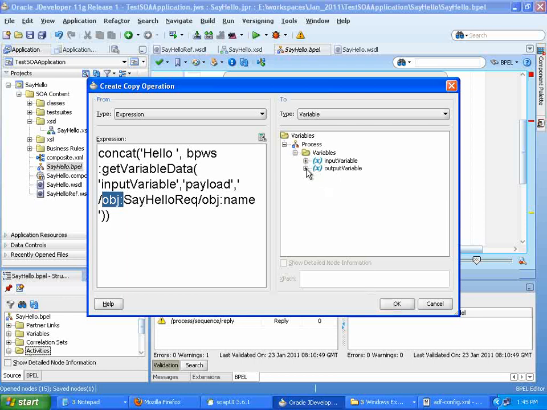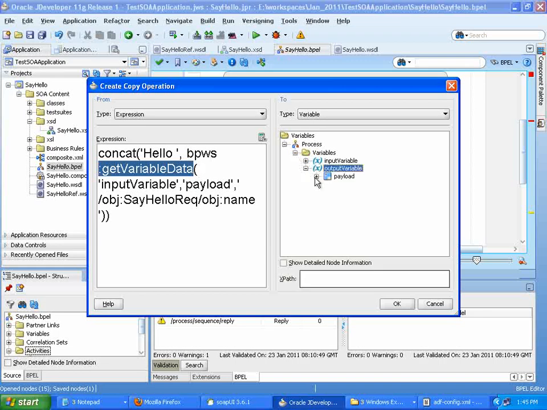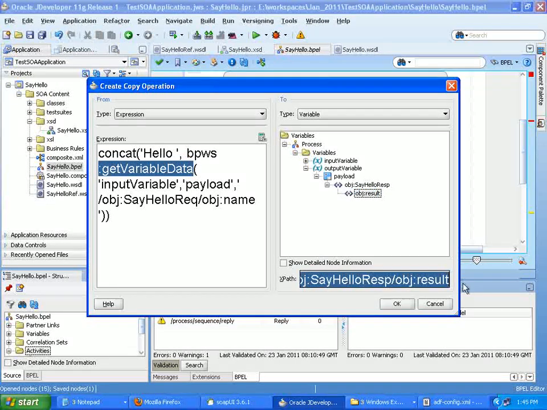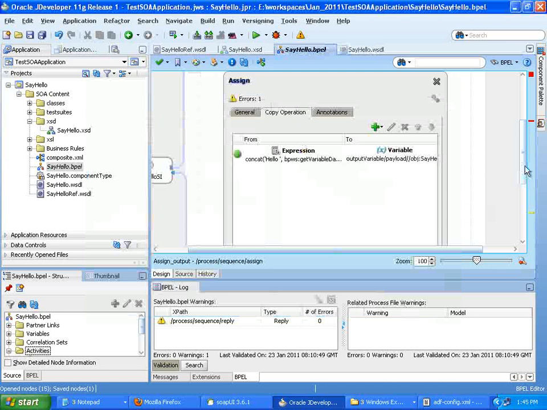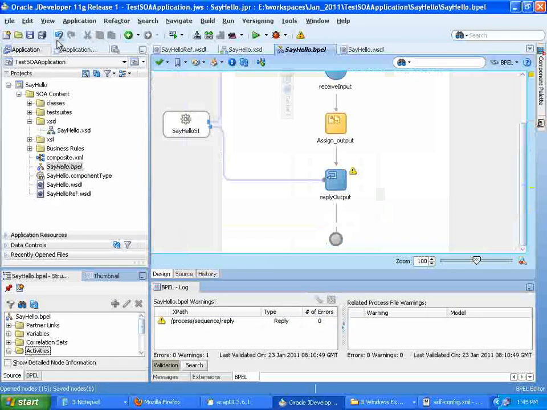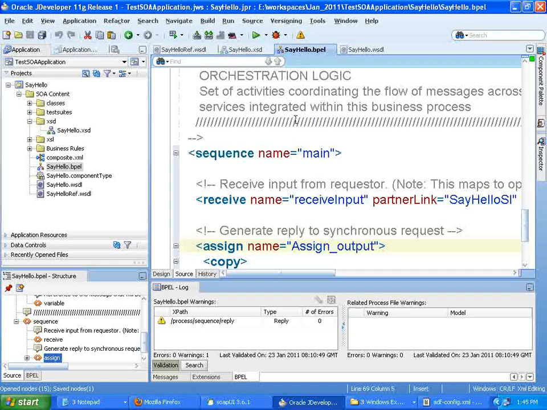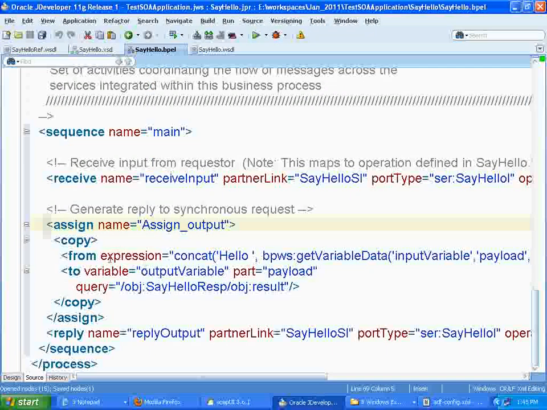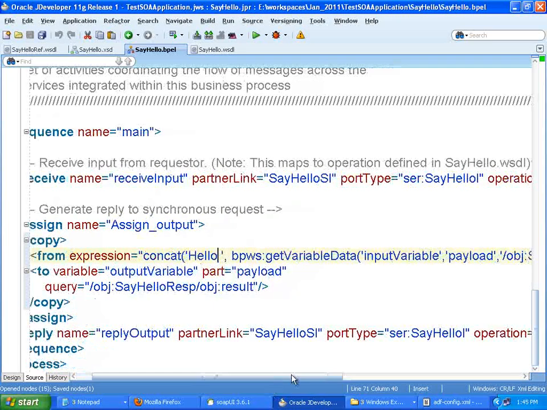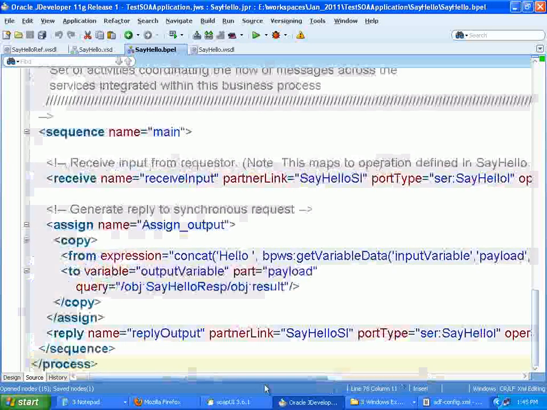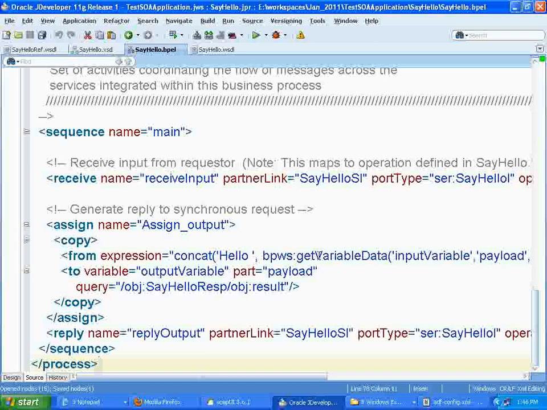Now to where you want to give, is it a variable or the expression now? This is the variable. Since it is a variable, I don't have to use get variable data. I can use just the variable, and then where I have to give. See this. Now the XPath is already built for you. Just say OK, apply and OK, and go to the source. This is what is important. See that from variable expression, I am concatenating hello and then the name of the person, so that if I give the name Sanari, it will give hello Sanari, right?